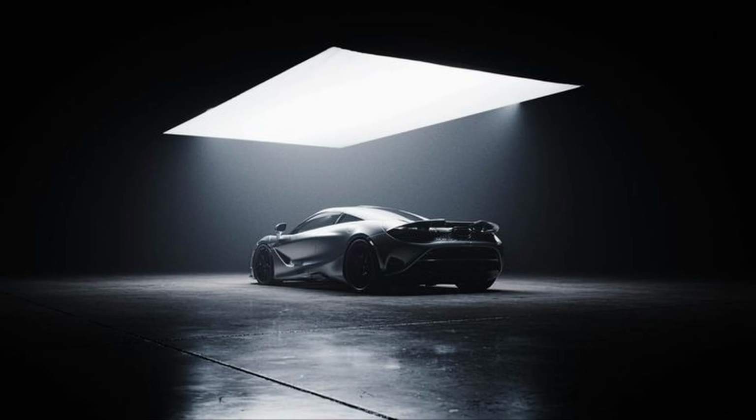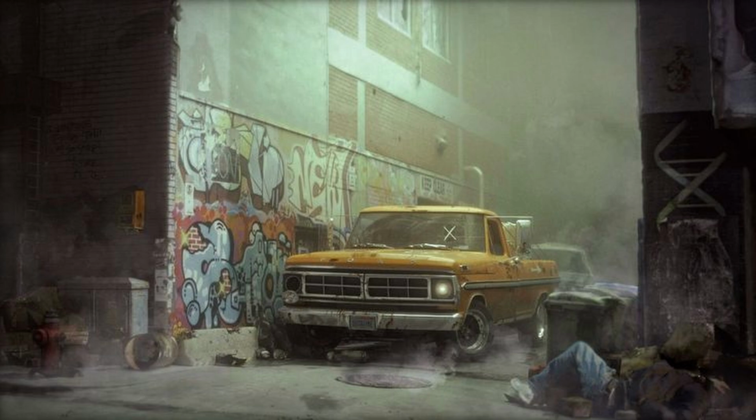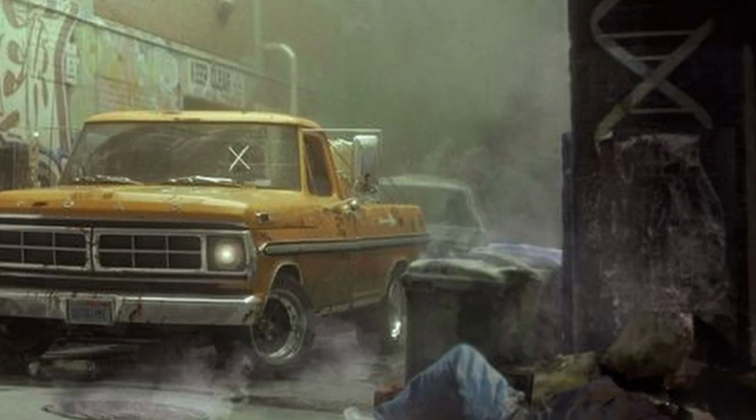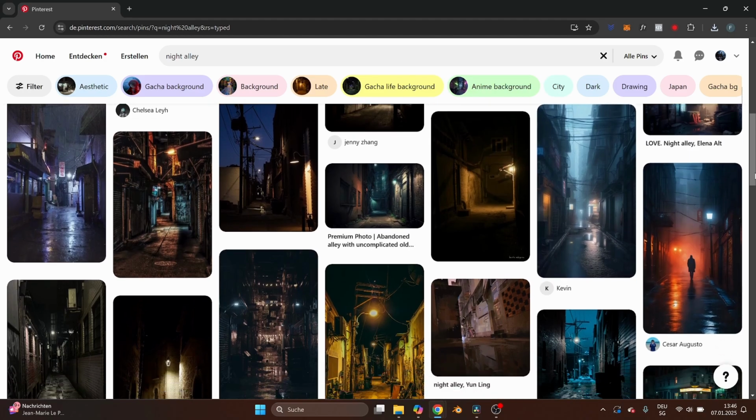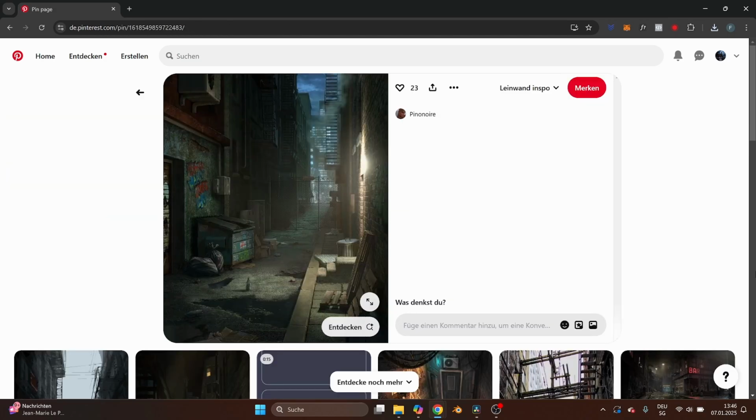I know we all love a good car scene, and because I haven't done one in a while, I will do one today. The car scene is only as good as its surroundings. That's why I searched inspiration on Pinterest and really liked the night alley vibe. So let's start building said environment.